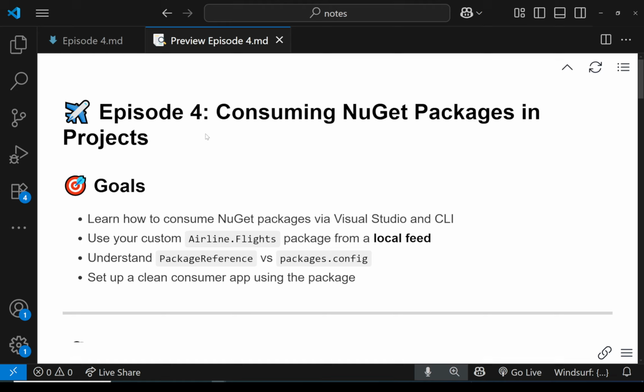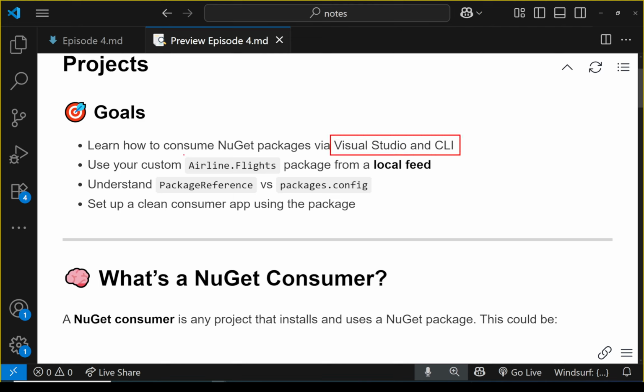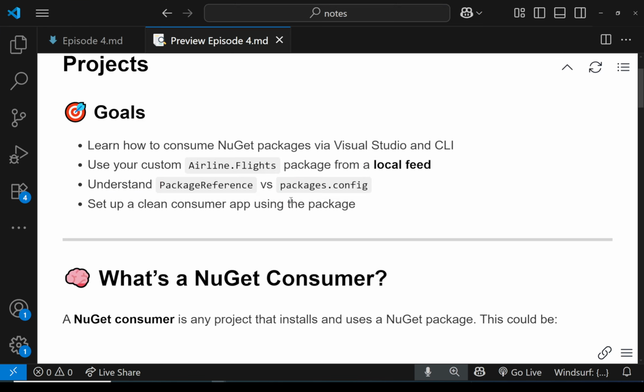In this episode, we are going to see how we can consume the Nuget package that we created in episode number 3. So the goals of this episode are to show you how you can consume your Nuget packages via Visual Studio and CLI. Use the Nuget package we created in episode 3, airline.flights. We have it in our local feed right now. We are going to talk about project reference and package reference, package reference versus the packages.config. And we are going to create a consumer app to use that Nuget package.